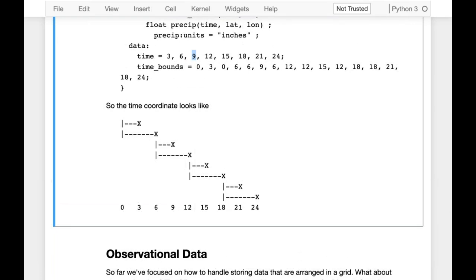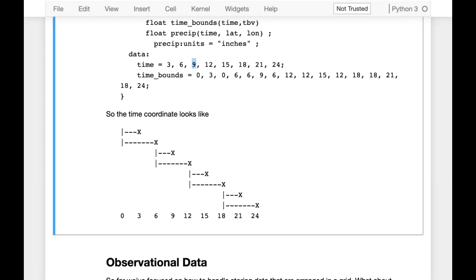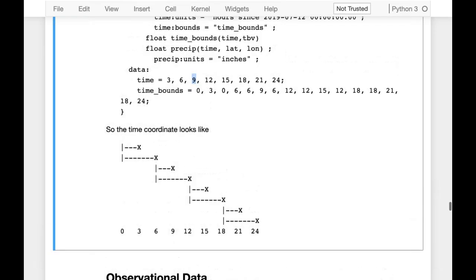So before I move on to observational data, what questions do you have about the conventions in regards to the gridded data?